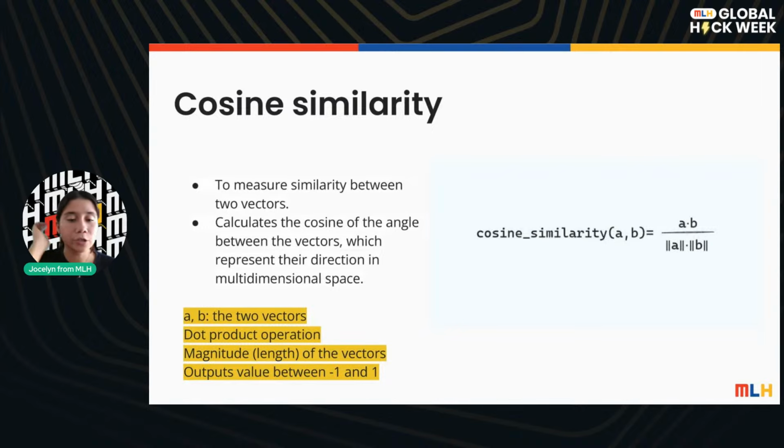So in order to calculate the relationship between two vectors, you want to do this calculation called cosine similarity. There are other calculations that you can use to measure the similarity between vectors, but for this stream, I'm going to be focusing on cosine similarity. There's a formula for cosine similarity. It basically calculates the cosine of the angle between the vectors, which represents the direction in a multidimensional space.